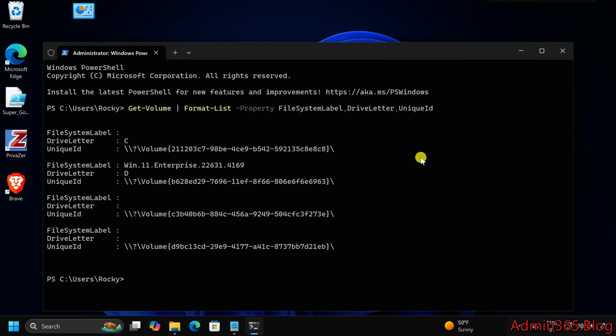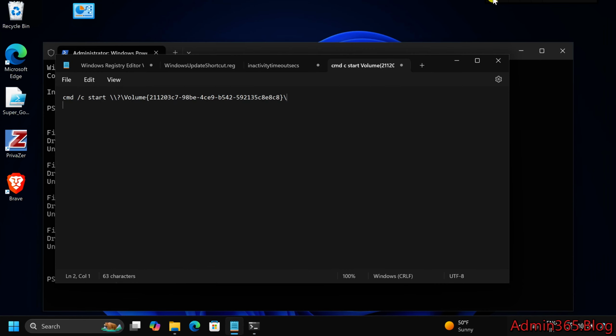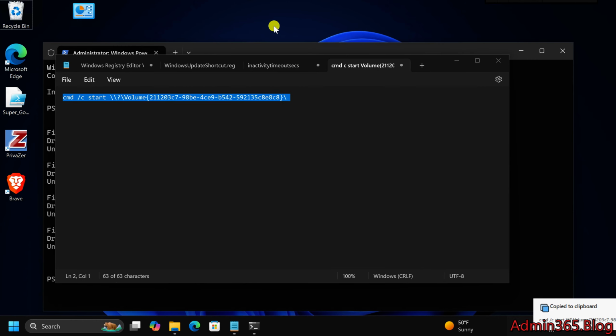Step 3: Note down the unique ID. Locate the volume you want to create a shortcut for. Make note of its unique ID, which will look like this. Step 4: Create a new shortcut on the desktop. Right-click on an empty area of your desktop. Select New and then click Shortcut.